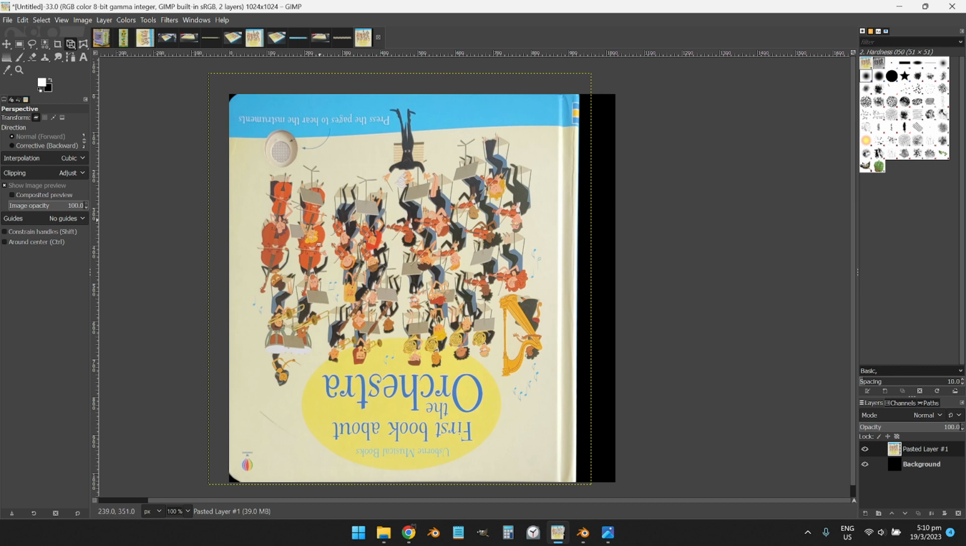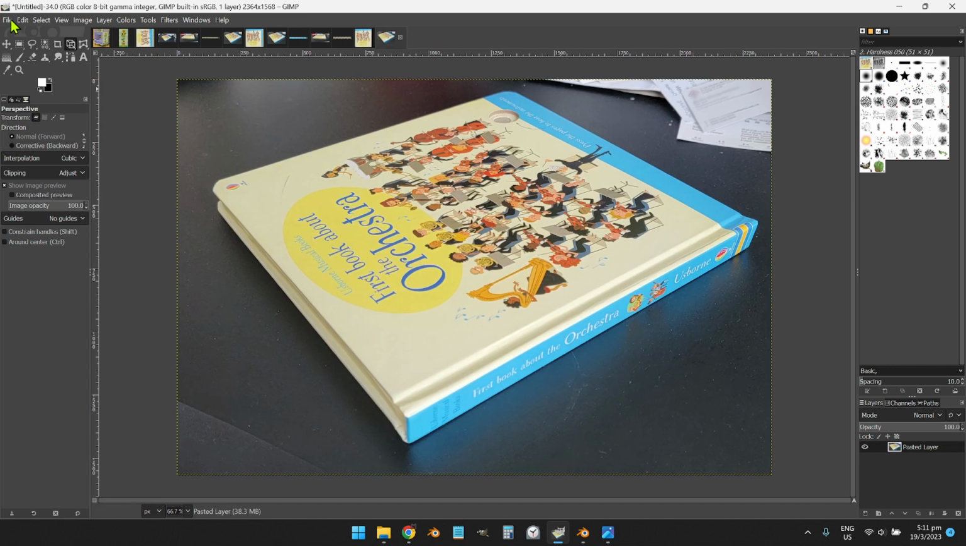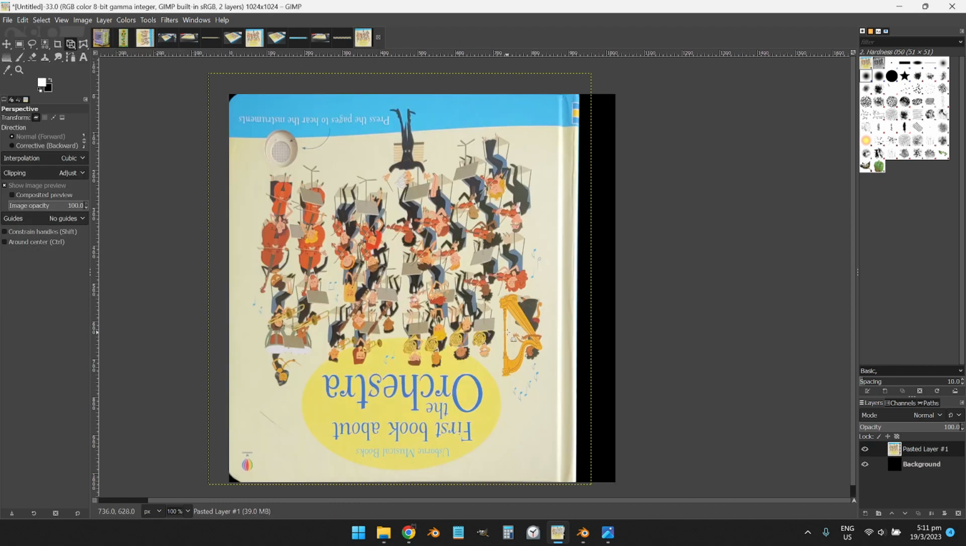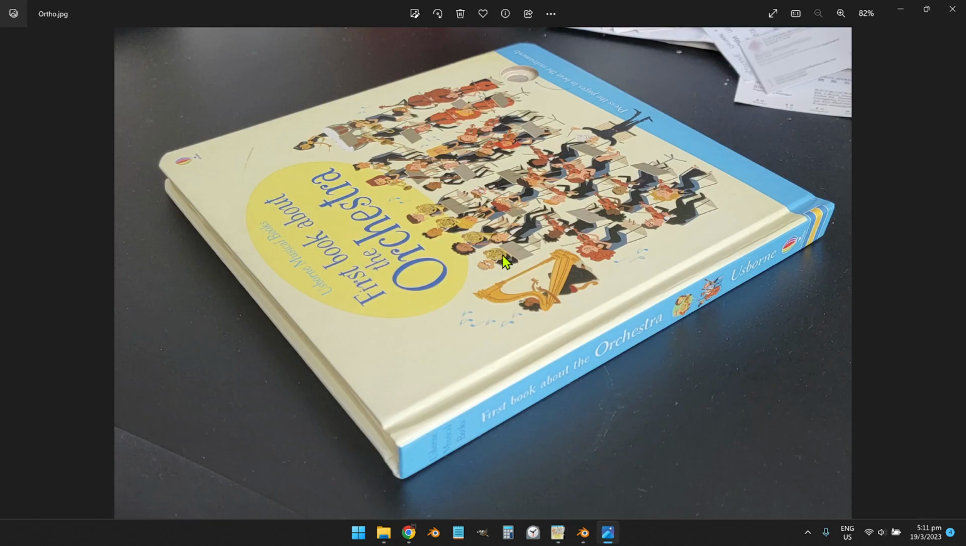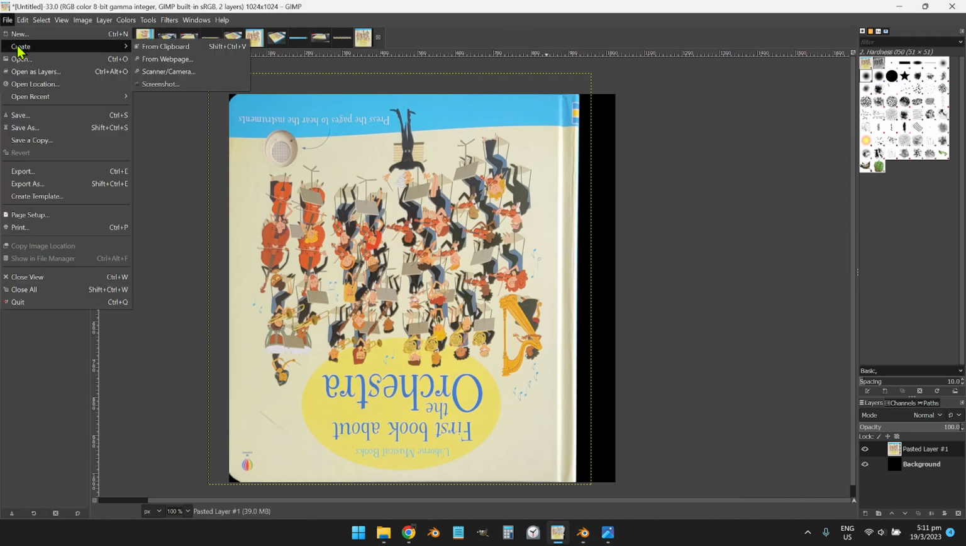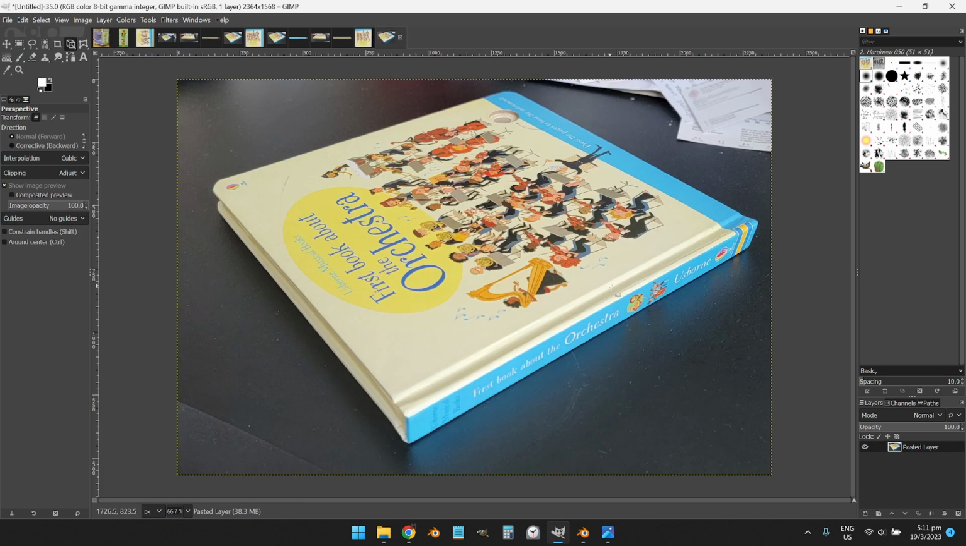So this is the file you have in GIMP. Sorry, I have many of them open. I'll go Control Shift V, or you can go File, Create from Clipboard. Okay, so let me do that again. I won't save the changes here. So I went to my image, I copied it, I go back to GIMP, and I can go File, Create from Clipboard. So now it's created a new file from my clipboard, and we're going to do the same thing.